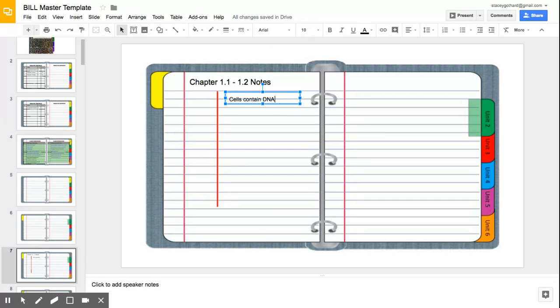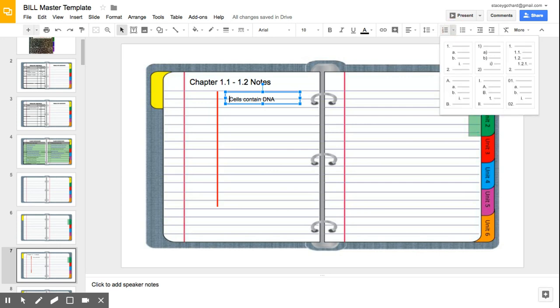You can. And I'll show you something else. Let's say that's the main idea and there are going to be subpoints. Let's say you're going to do an actual outline. Go up to cells contain DNA. Click in front of cells. Now, if you look at the top right under present, it'll have a number or the bullets. If you're going to do the formal outline with Roman numerals, you click on that little arrow and you have all those options. Okay, I like this one.